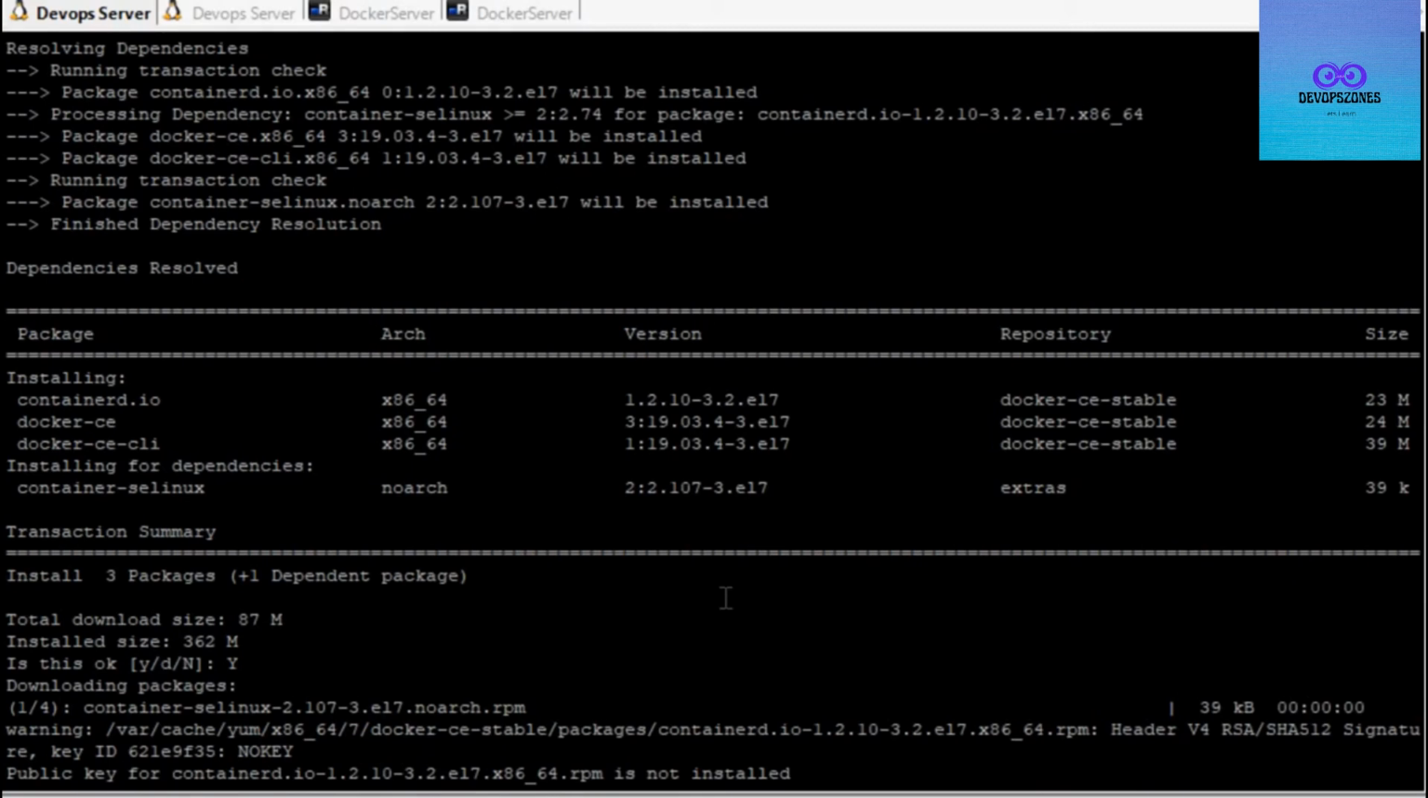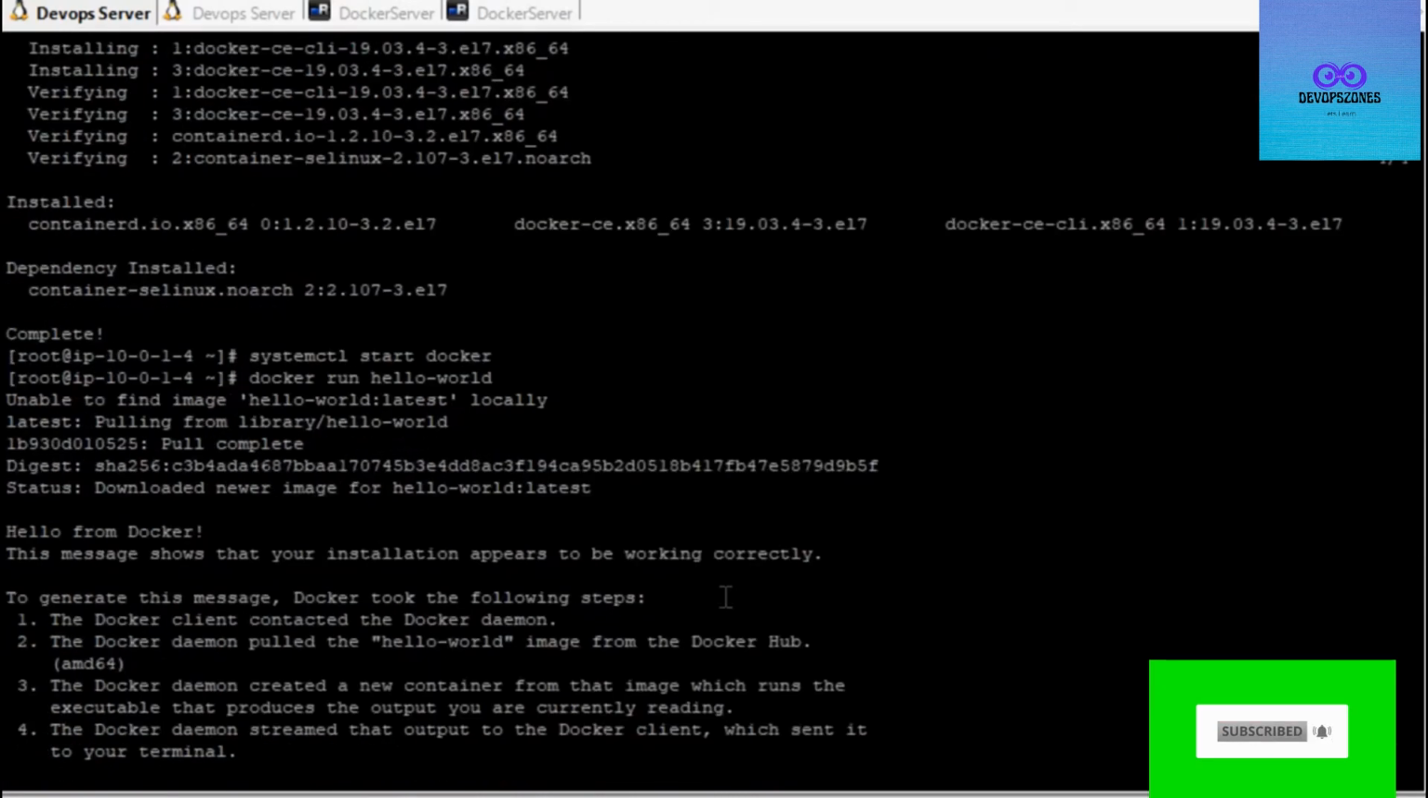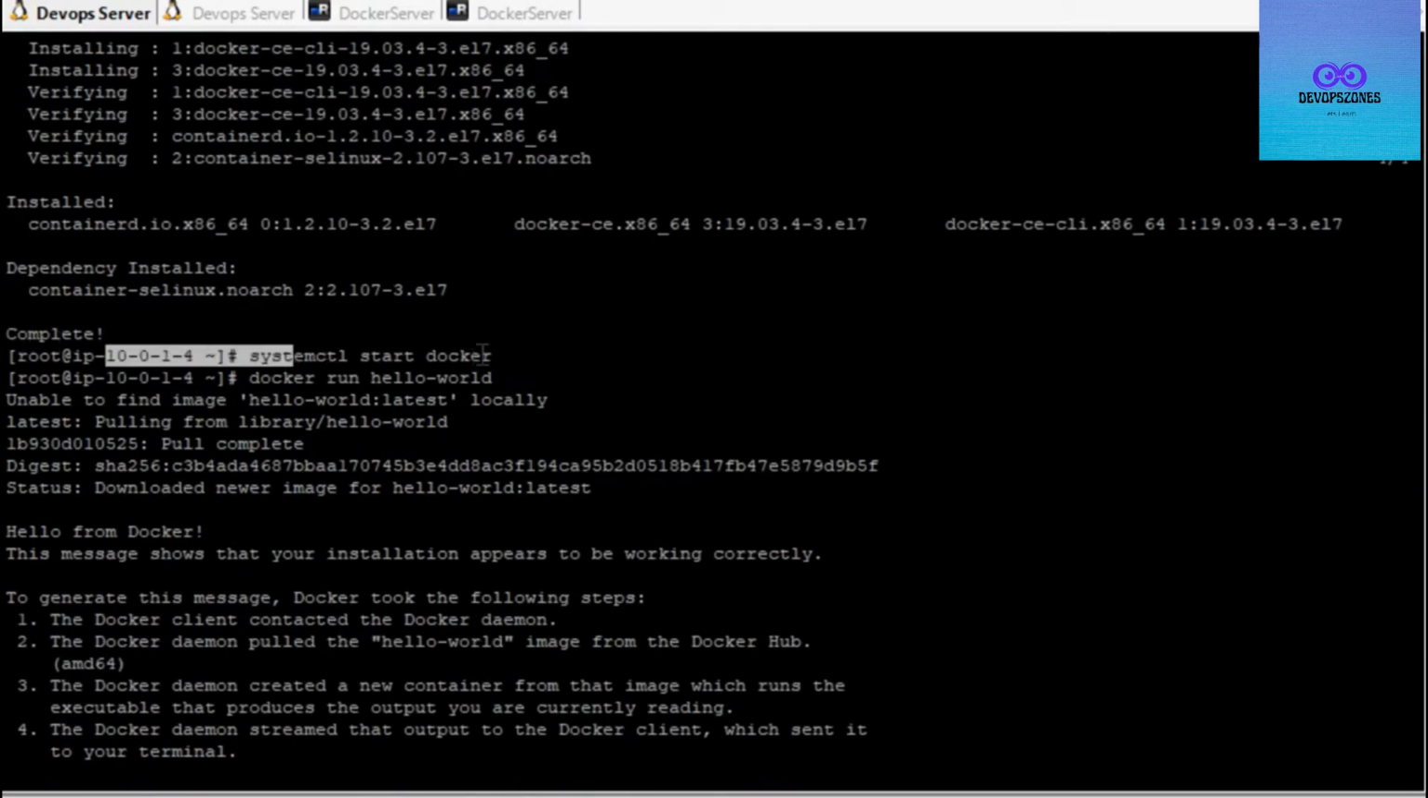So what you have to do is, if you want to start Docker after the reboot, then you have to do a systemctl enable docker. And then we can start the Docker service with systemctl start docker, which will start your Docker service.